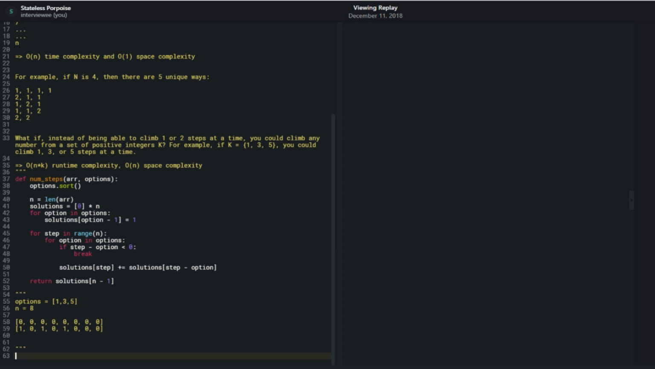But I have, yeah, so that should be all that's required. Because that means that there is no future way that I can get to the step, because all of the other steps are greater, right? So the step minus option will be less than 0 for all of the future options as well. And so the solutions at this step never gets increased. So at index 0, that's correct.